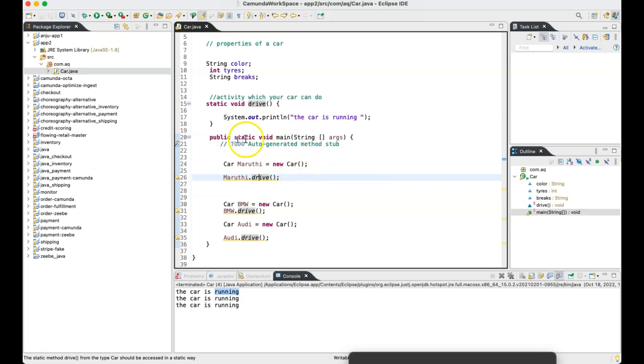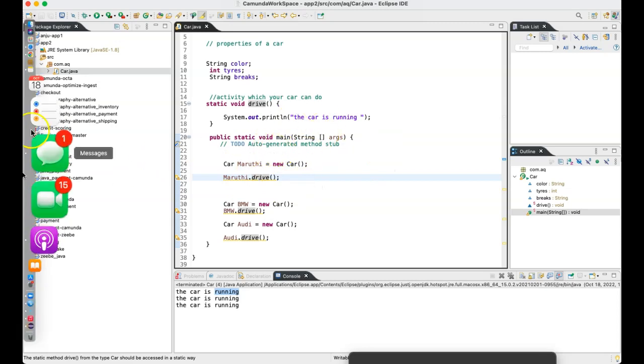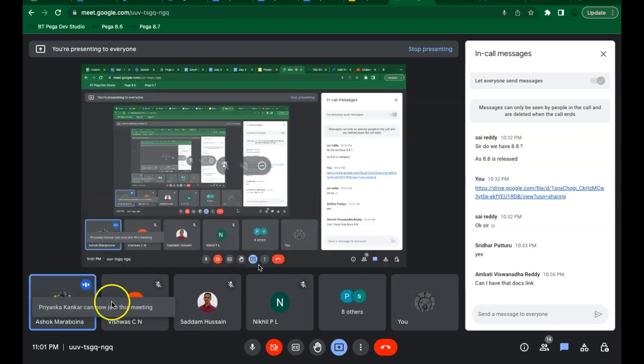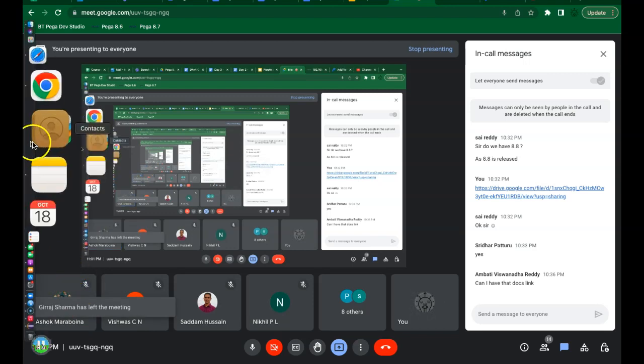If you're not speaking, can you go on mute, please? Ashok, can you go on mute, please? Perfect.